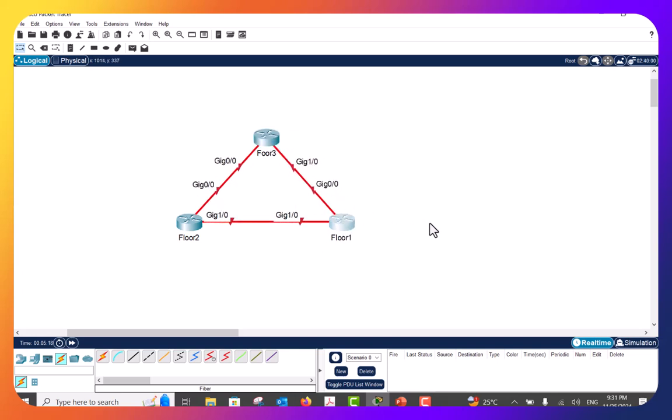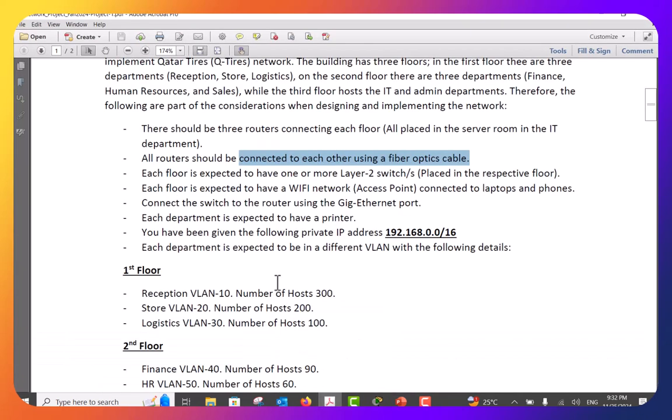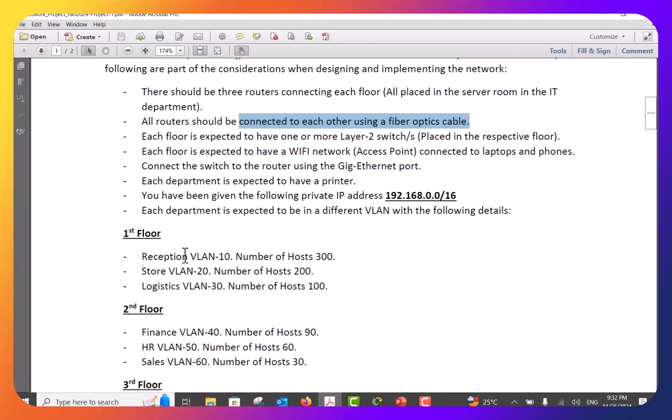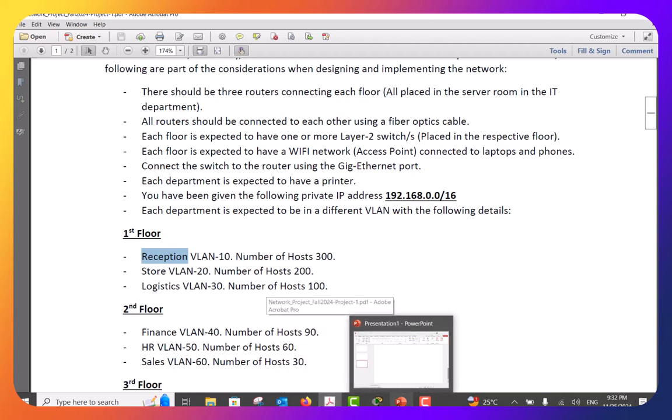Now each floor will be connected to its own VLANs. You will use 1 or 3 switches, but let us explain one important topic here. You will have to use VLANs, not LANs. So for example, in the first floor, you have VLAN 10, VLAN 20, and VLAN 30. The names are logistics, store, and reception. VLANs are a way to split one switch into multiple virtual switches. This is something that you need to search.